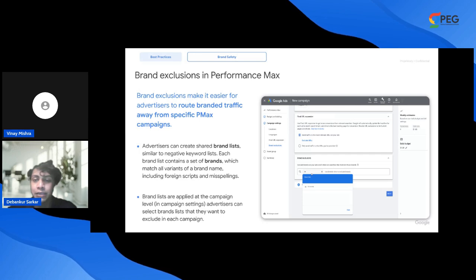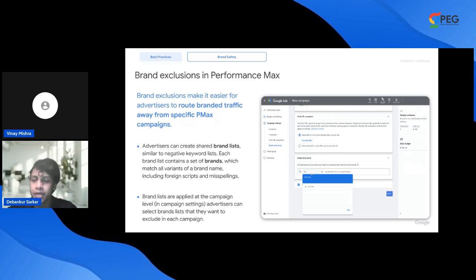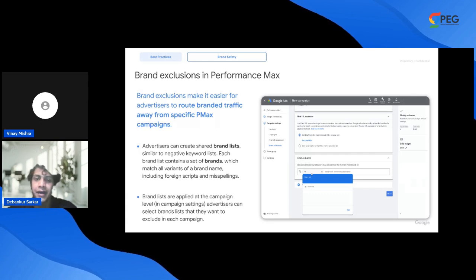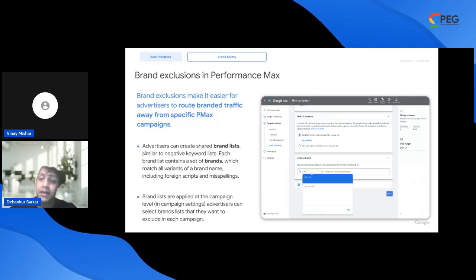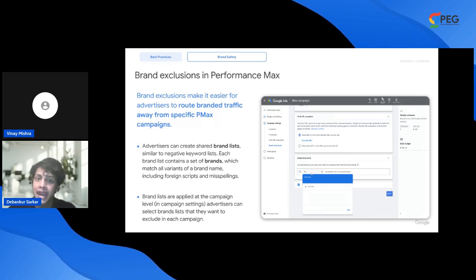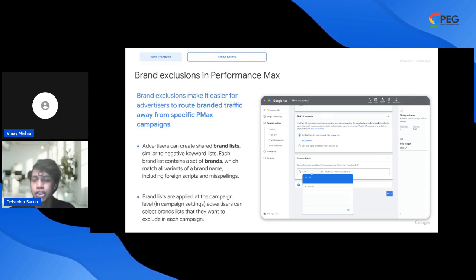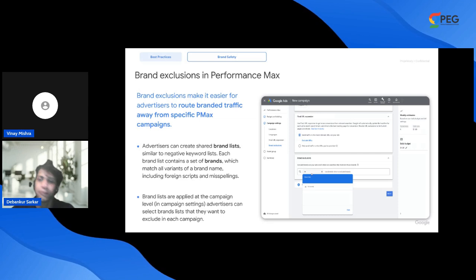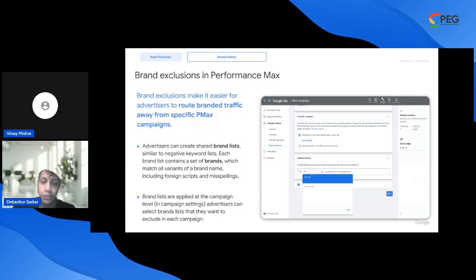With brand exclusions, advertisers can create shared brand lists, which are quite similar to negative keyword lists. Each of these brand lists contains a set of brands, and most importantly, they are configured to match all variants of a brand name, including a foreign script, and even misspellings. This ensures comprehensive coverage for your brand. Consider it like a broad match for the brands, so it will consider every synonym of that as well.